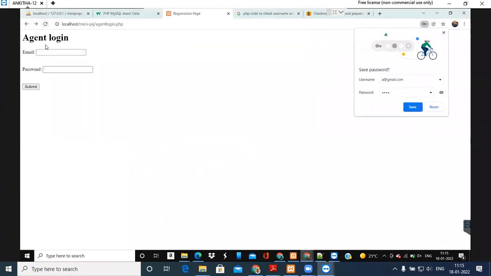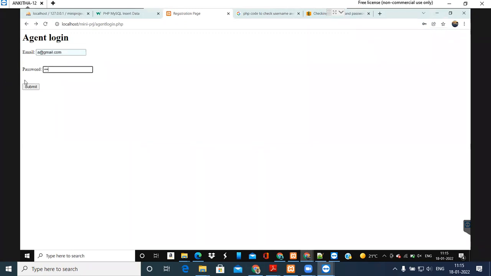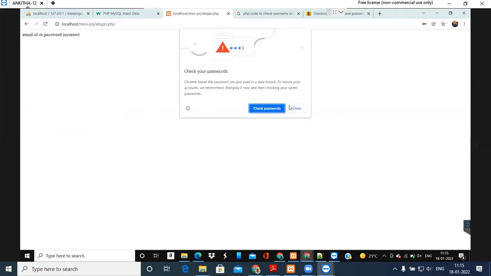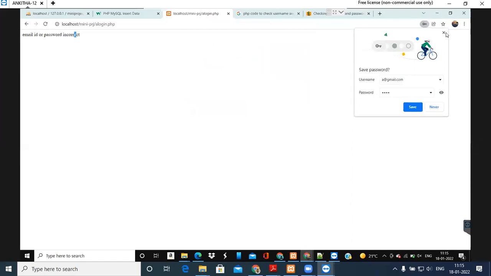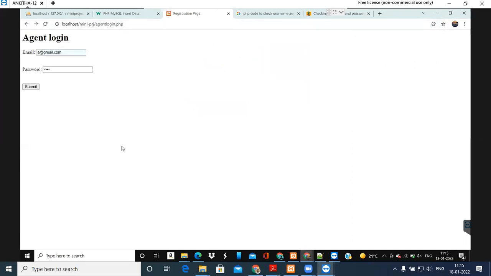Now I refresh again and give the same email ID with 1, 2, 3. See, login successful. Then I refresh again and give the gmail.com email with password 1234. This email ID and password are not there, so the message email ID or password is incorrect is displayed. The same message can be displayed in pop-up format using JavaScript. I shared that code, so use that code.